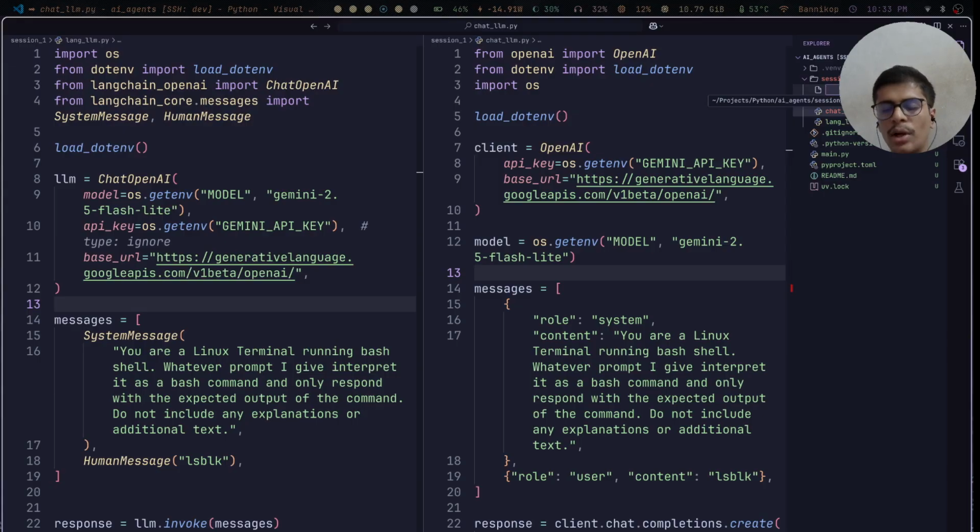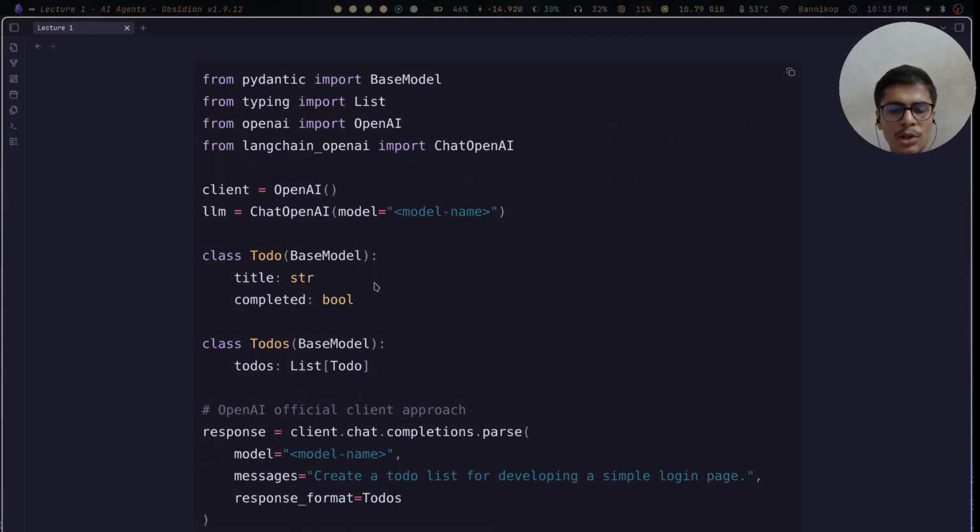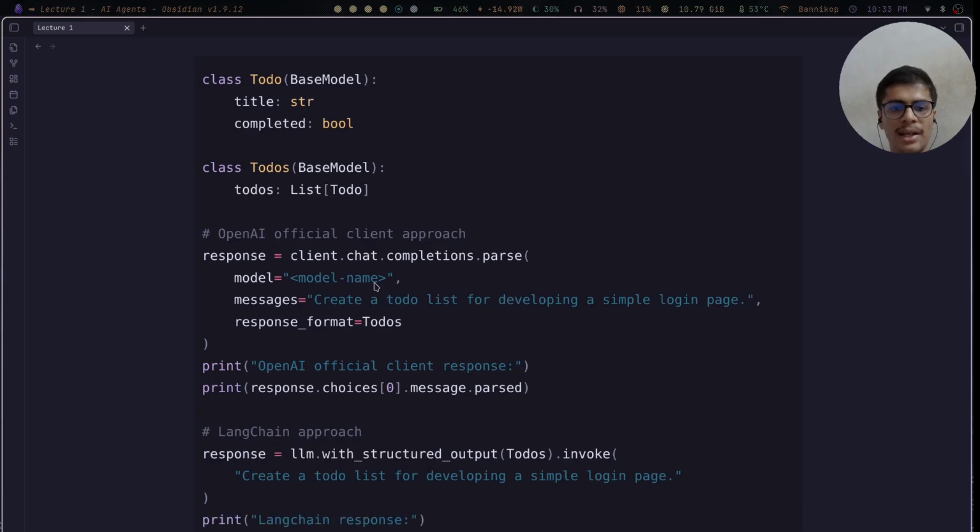So for further work, we'll be using LangChain. If you would like to see how to do it in OpenAI, I have included in this basic guide how to do it in both, the OpenAI official client and LangChain. You can refer to this, or you can go directly to the official OpenAI docs. They have great examples there. But for now, we will use LangChain.